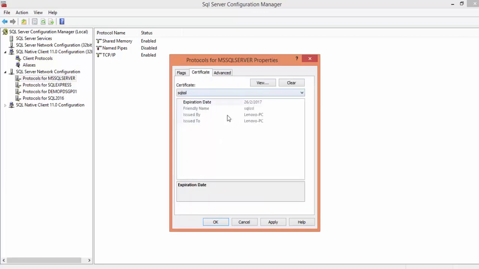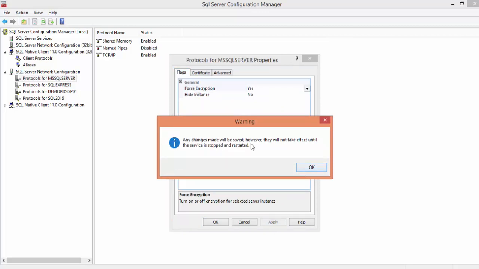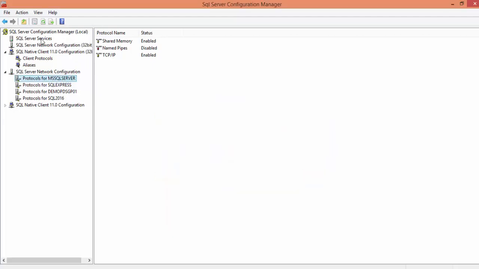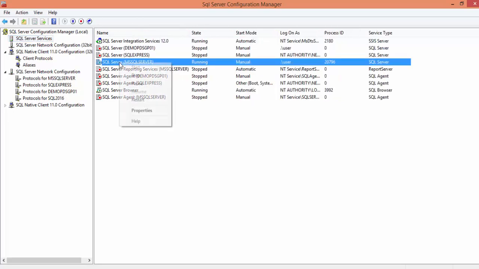Now this is basically going to use this particular certificate with this force encryption. Now let's go and say apply. It will give you a warning message that whatever changes you have made so far will only take effect once you recycle the SQL Server services. So we will go back to the SQL Server services, choose the running instance on which we have configured the SSL, and say restart.